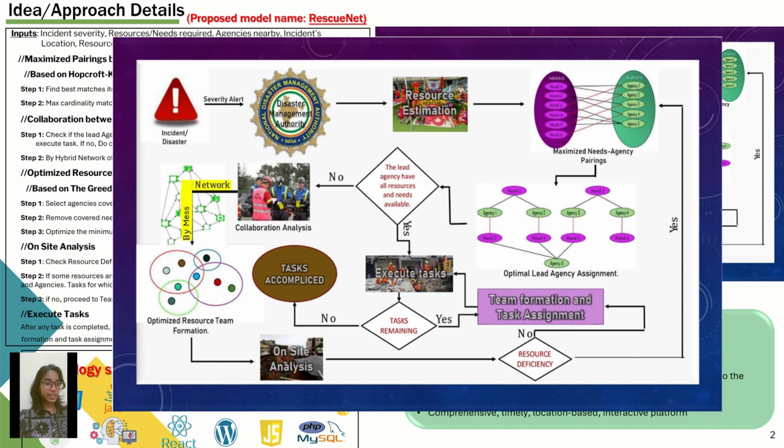After assigning the lead agency, we send an alert to them, and after that we check if the lead agency has all resources and needs available or not. If yes, then they execute tasks. If no, then collaboration analysis is done. In collaboration analysis, the unavailable resources are checked against which agency can provide them. After analyzing and finding the most suitable agencies to collaborate on the shared resources that are unavailable to the lead agency, an alert and collaboration request is sent through a mesh network.